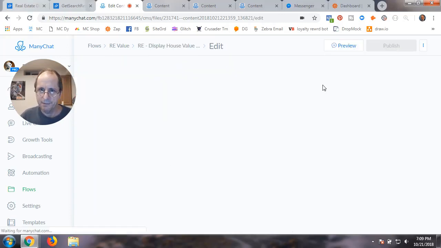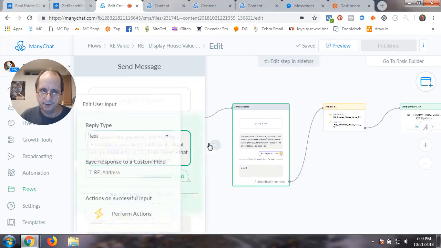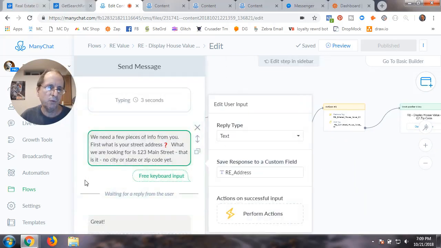And I'm just going to do this. It'll be a lot easier. So the question is, we need a few pieces of information from you. First, what is your street address? What we are looking for is a 123 Main Street. That is it. No city, no state or zip code right now. So basically tell them you don't want anything else. You just want a street address, just the numbers and the name of the street or avenue, whatever it is, and you're going to store it in RE address.